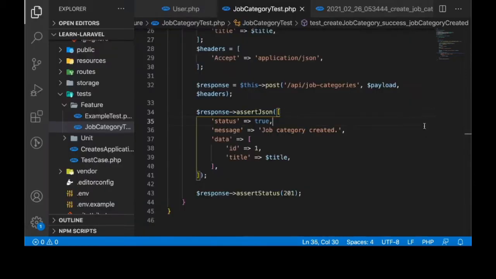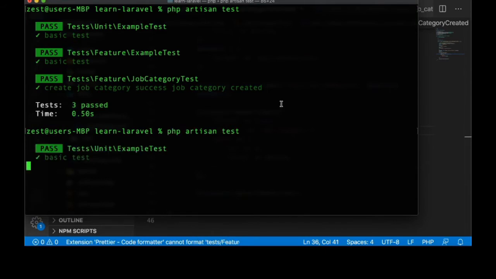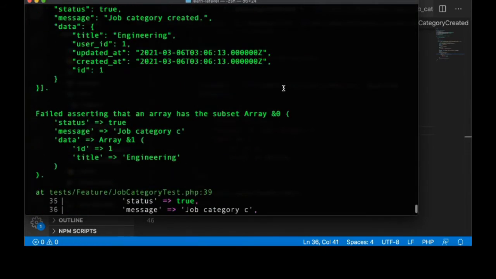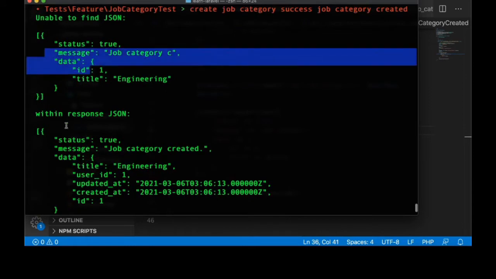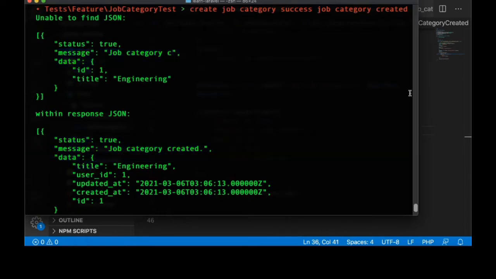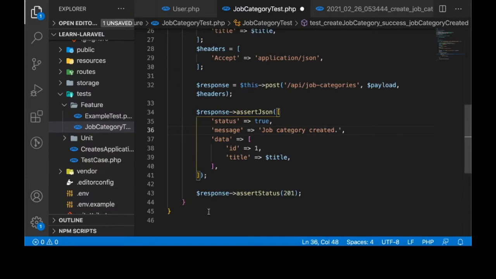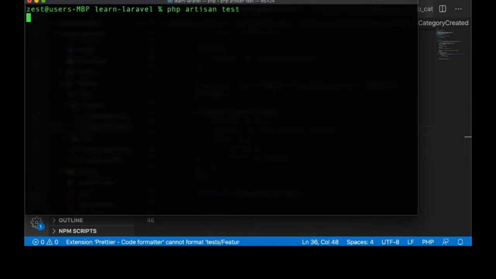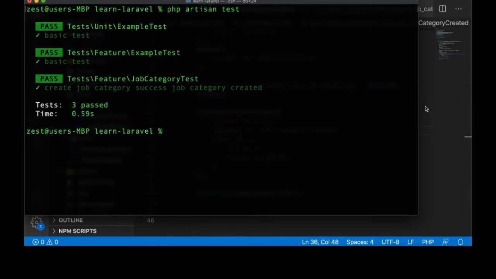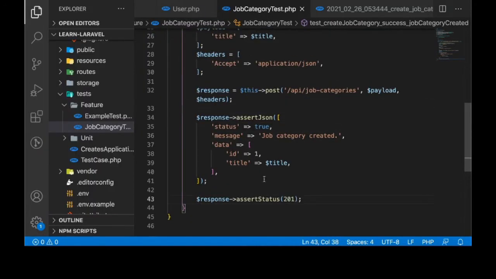and the test passes. Let me intentionally modify this. So I'll run the test again. It says we're expecting this, but we got this. So I'll correct that. Run the test one more time, and the test passes.